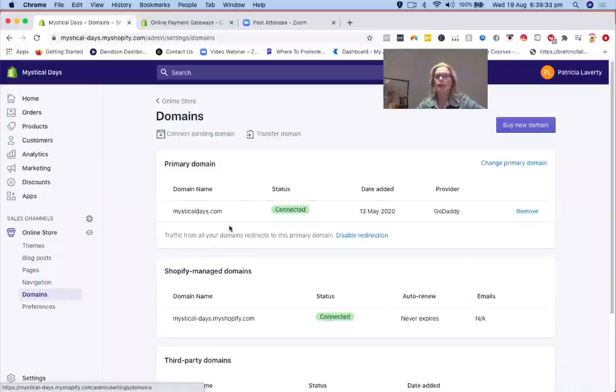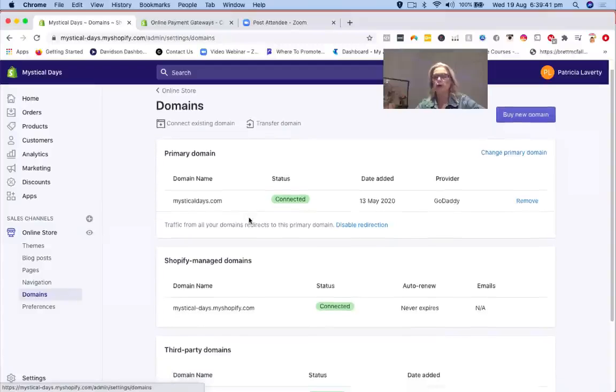Domains is next, and I can't show you how it looks raw because I'm in a live site that I've already attached a domain to. So remember, the name of my shop is mysticaldays.myshopify.com. So Mystical Days is the name of my shop, but they add .myshopify.com. So I went and bought the domain called mysticaldays.com and connected it to the myshopify.com. So that means when you type in the URL mysticaldays.com, you'll go straight to the Shopify store.